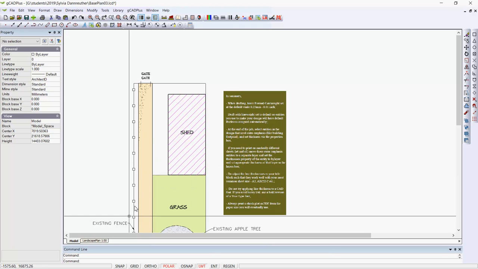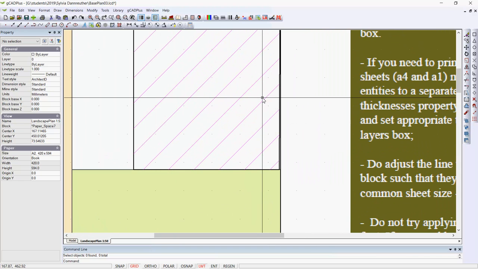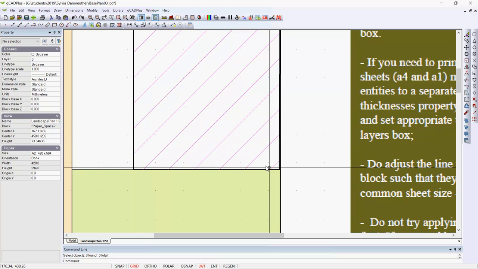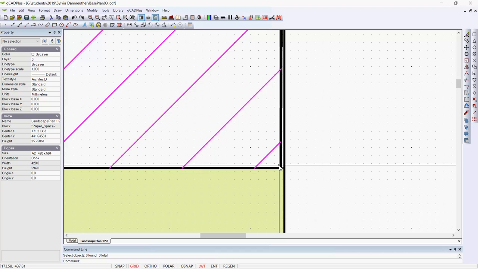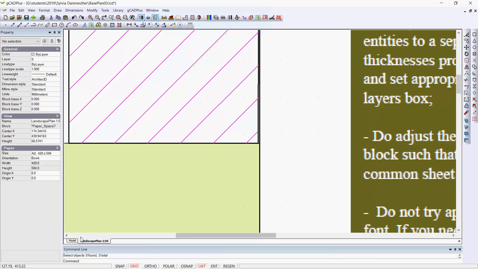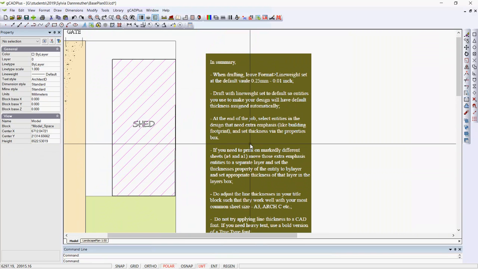And let's have a look at the effect over here. So can you see as I zoom in, the hatching layer through there is a fine line and the outer line is much thicker. I can see a little drafting error there. See how the corner of the shed should be in fact on the boundary, but I digress. Let's come back here. So in my case, at the end of the job, I've selected entities in the design that needed extra emphasis, and I'd move them to a layer, and I've set thickness via the properties box.